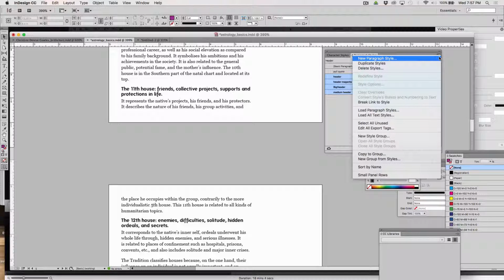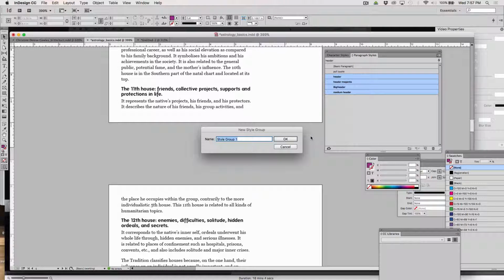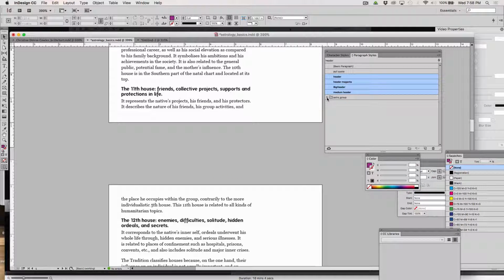So if I do a thing called copy to group, or essentially a new style group, I'm going to call this one the Astro group and click OK, and now they are all going to get moved into that folder. So that keeps it really clear that I have those things in a specific group.